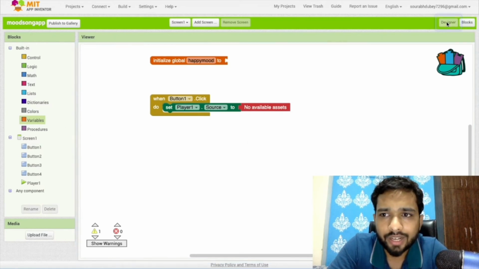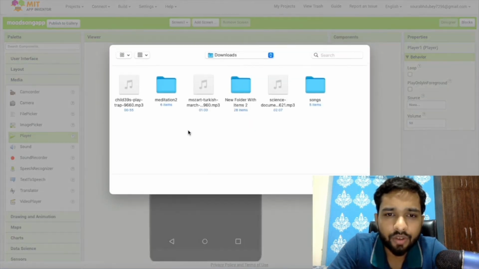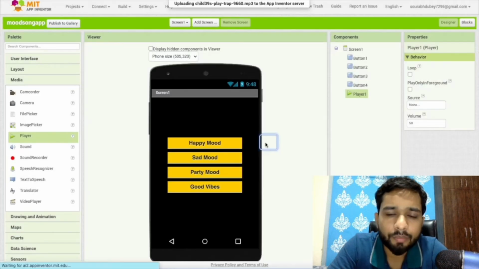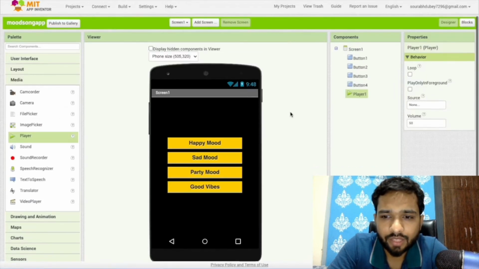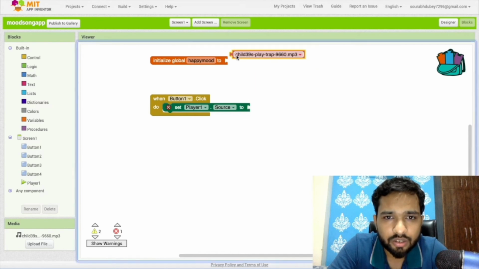For that, go to the design. Click on upload file, click on choose file. Now we need to upload the files. As you can see, I have one song here. You can upload multiple songs here. Let me upload this one. Yeah, it's done. Let's go to the blocks. As you can see, the source is the one just selected. This will automatically select it. Now I just drag and drop it here.